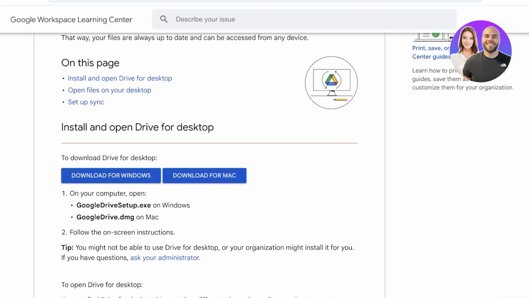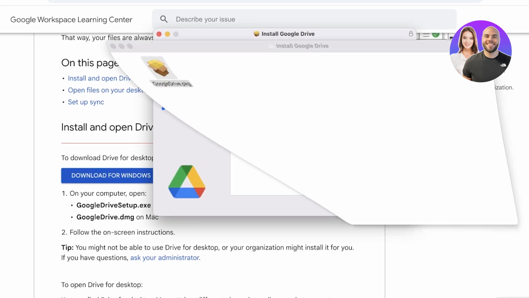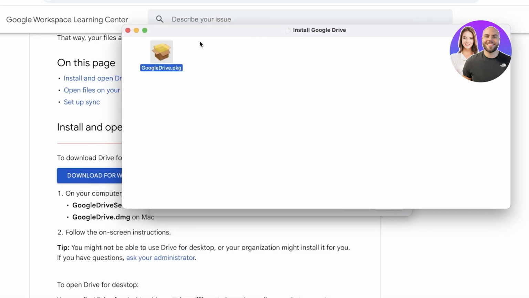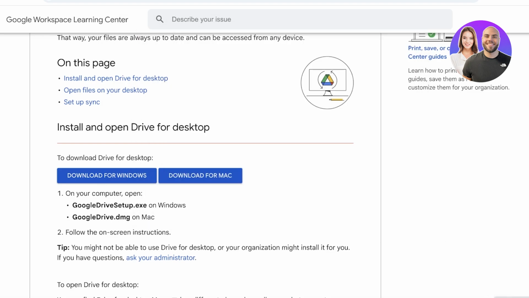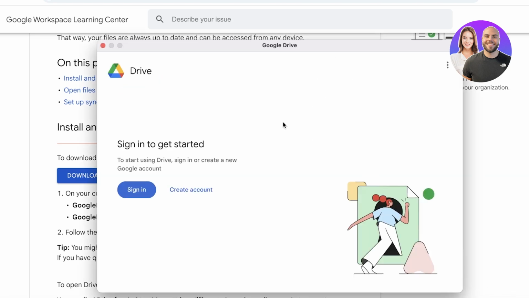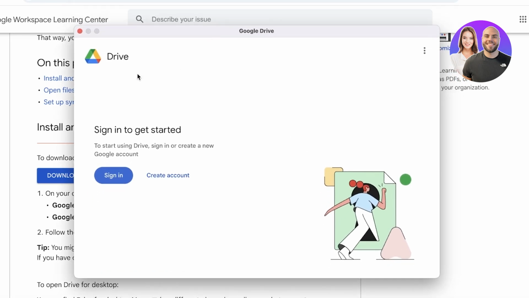So if I open up my install Google Drive, this is what the installation looks like. You're going to click on Google Drive.package. Then you're going to complete your installation and then you can click on close. Once we do that, we're going to click on our bottom right to open up the drive. And this is what the drive interface looks like as an application downloaded into your PC.